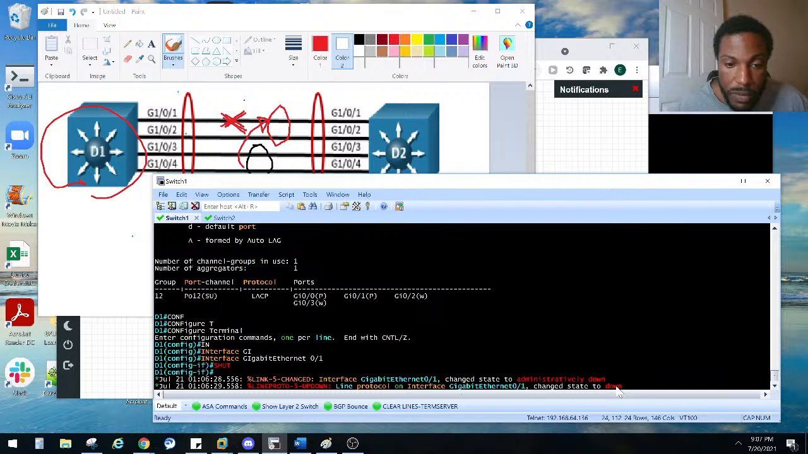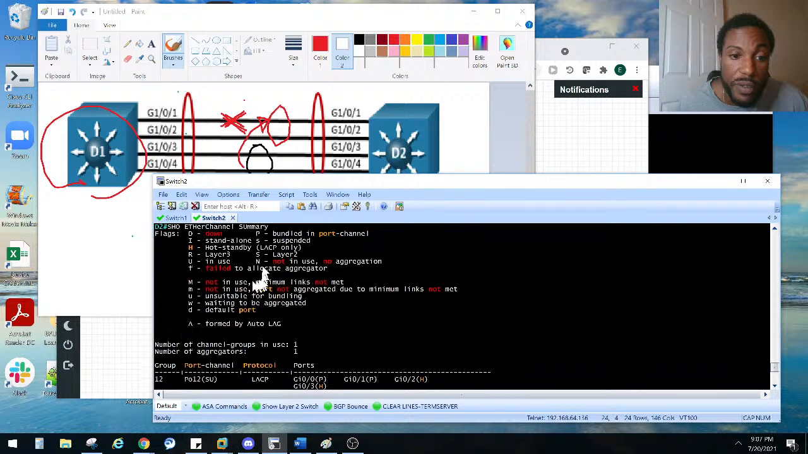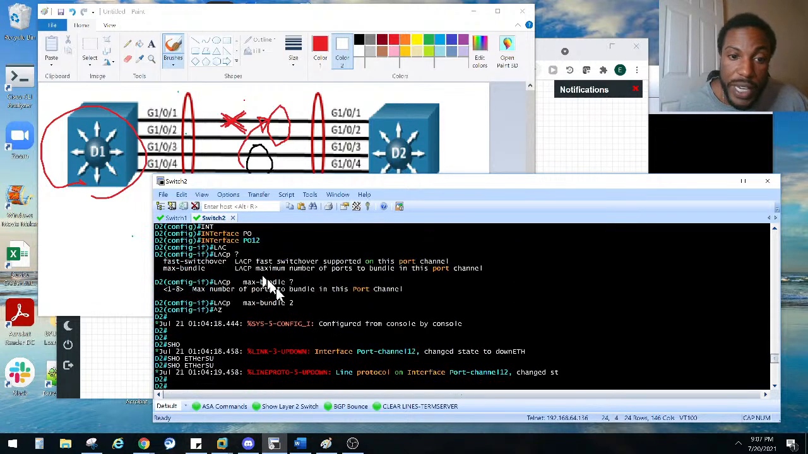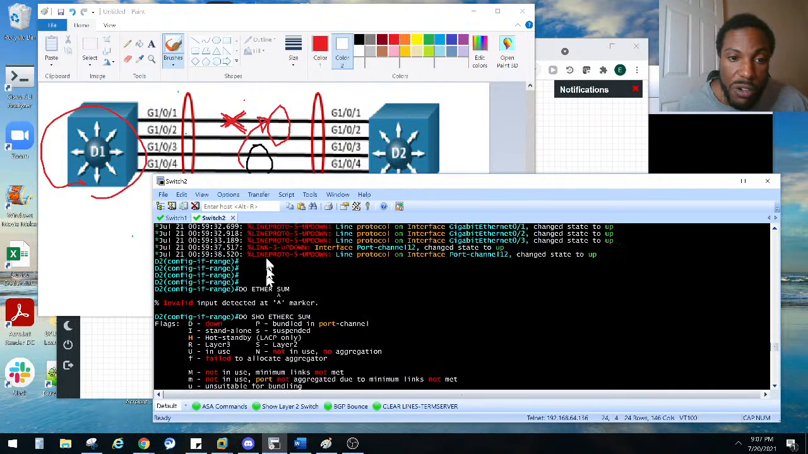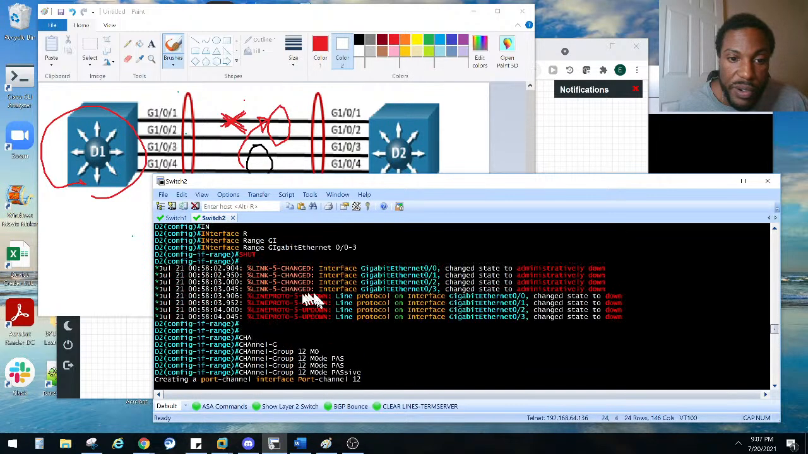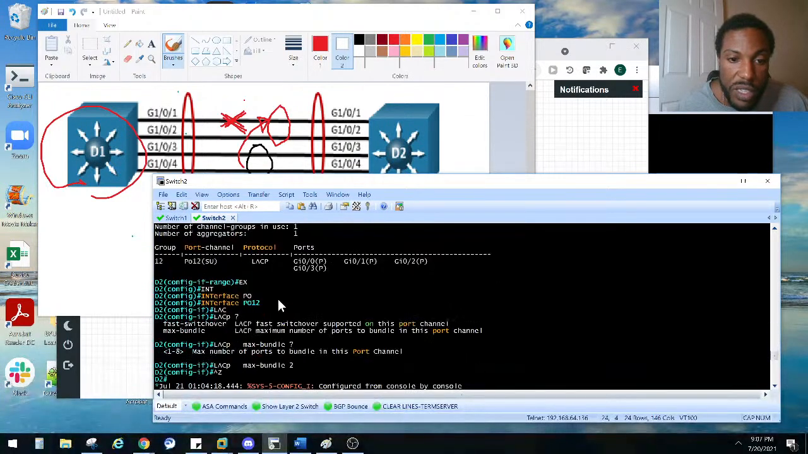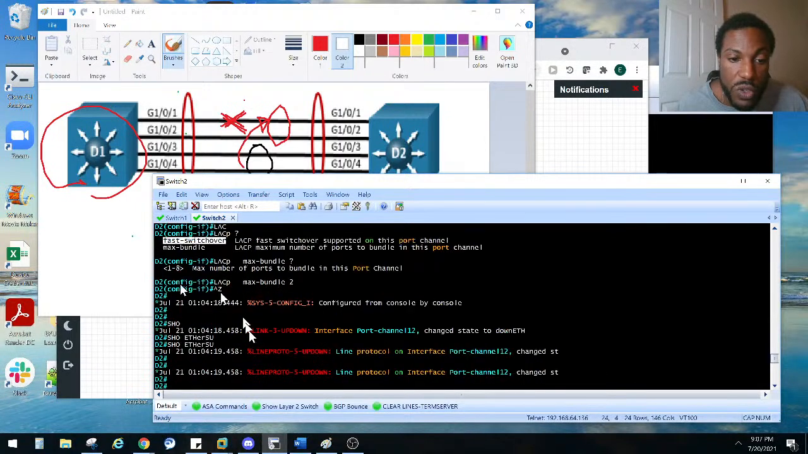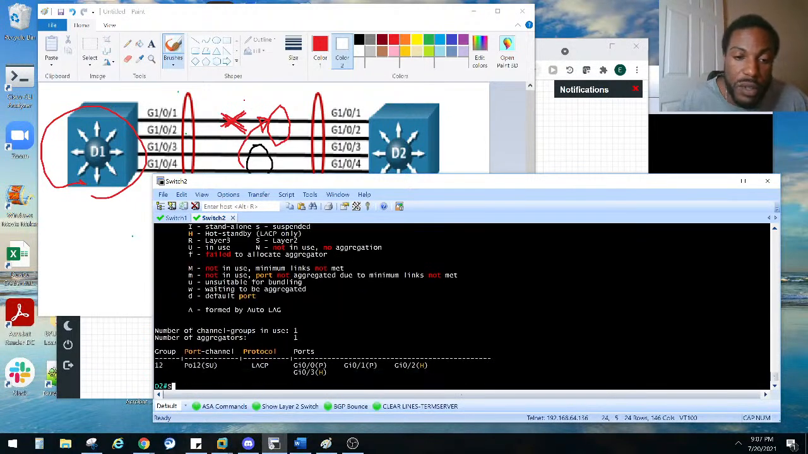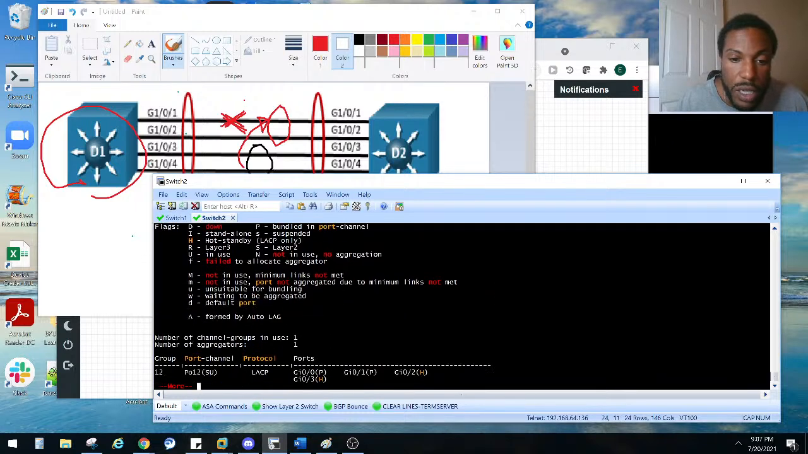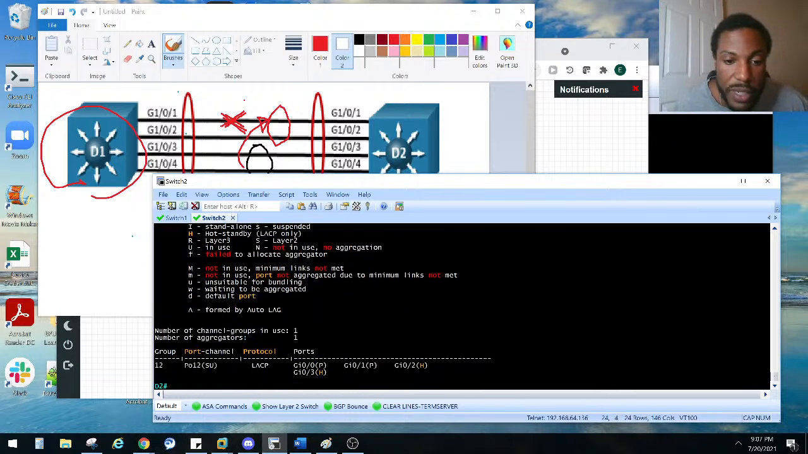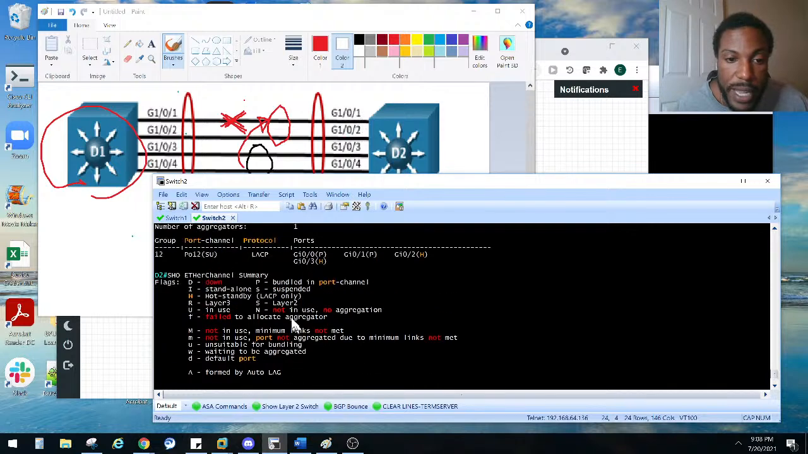Okay, now it went down. 01 went down. Oh, we didn't set the fast switchover. You see how it's taking a while? We didn't set this feature, so it's taking a while. Let's see what happens here though. Still showing hot standby. Interesting. Maybe we should have done the fast switchover. It's showing 00 and 01, and 02, 03 is still on standby.